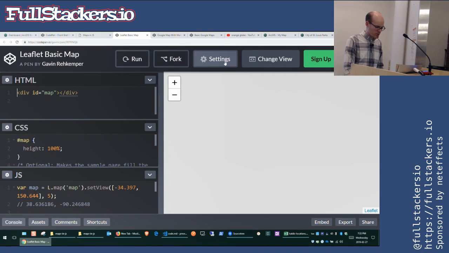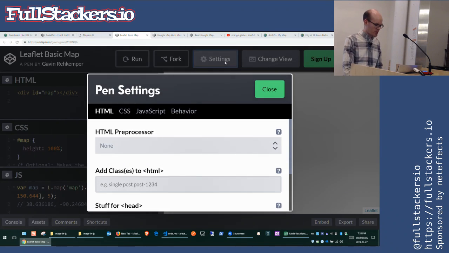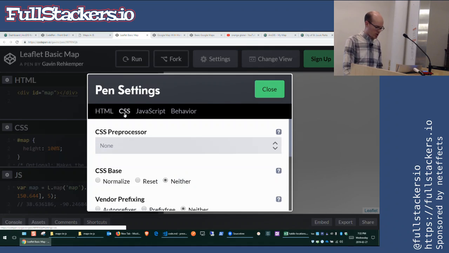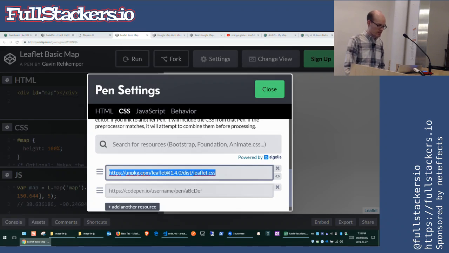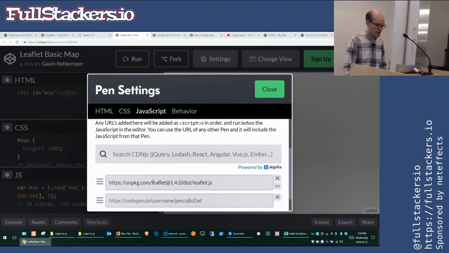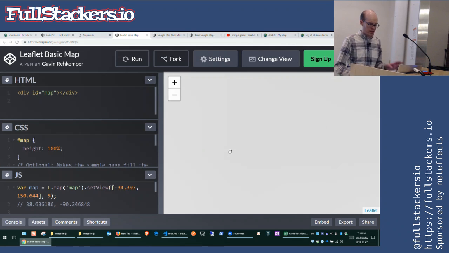So to get started, let me go into the pen settings again. You have to do one extra thing than Google for Leaflet. You actually have to include the CSS. So here we're including our leaflet.css from our CDN and also including our JavaScript from our CDN as well. We've got a big gray screen, but no, I don't have an error here. Actually, Leaflet does not show any layers by default, including a base map. And so this is actually properly loaded.